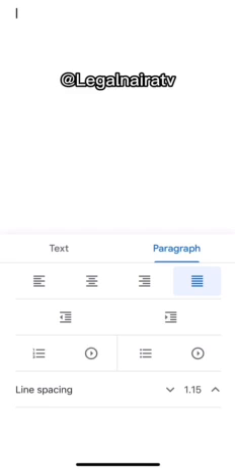As you can see, it is showing 1.15 here. So you see this arrow up, just tap it, it will turn into 1.50, and that is what we are going to be using throughout. Anytime you are writing your book, this is the line spacing you should be using.